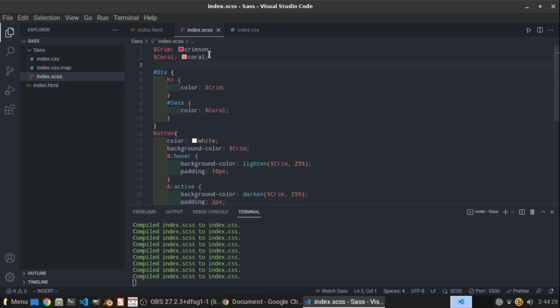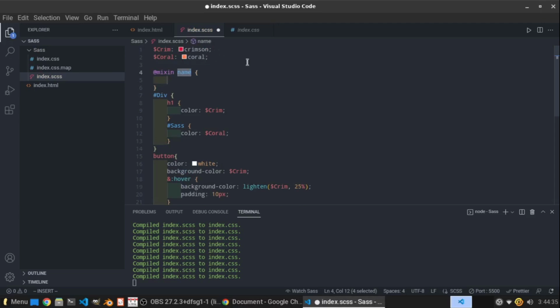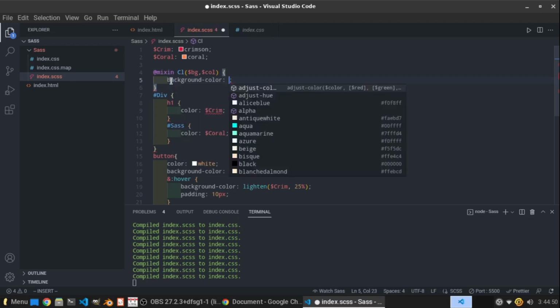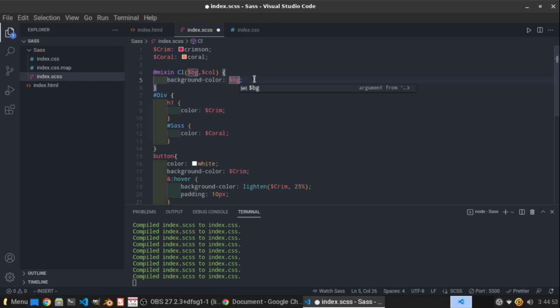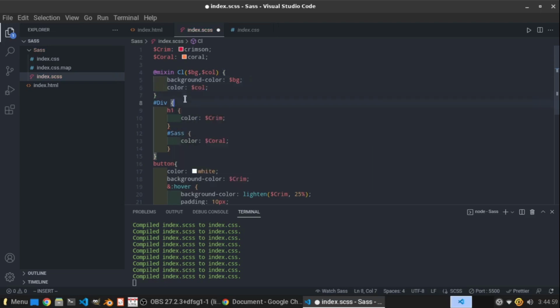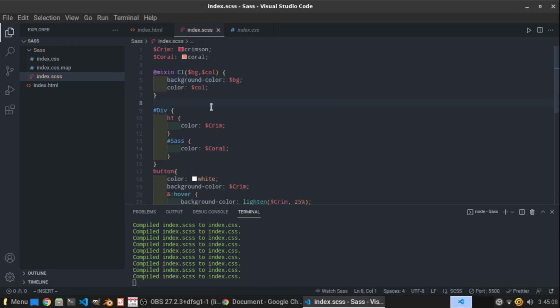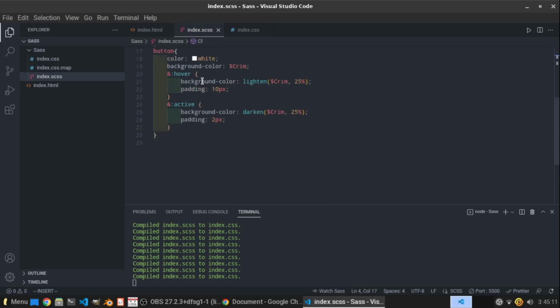The last thing I want to teach you about is mixins. Write @mixin, and I'm going to make two variables, $bg and $col, and then we can write background-color $bg, and then color $col. But we cannot access these variables outside of the mixin. We can only access these variables inside of it.